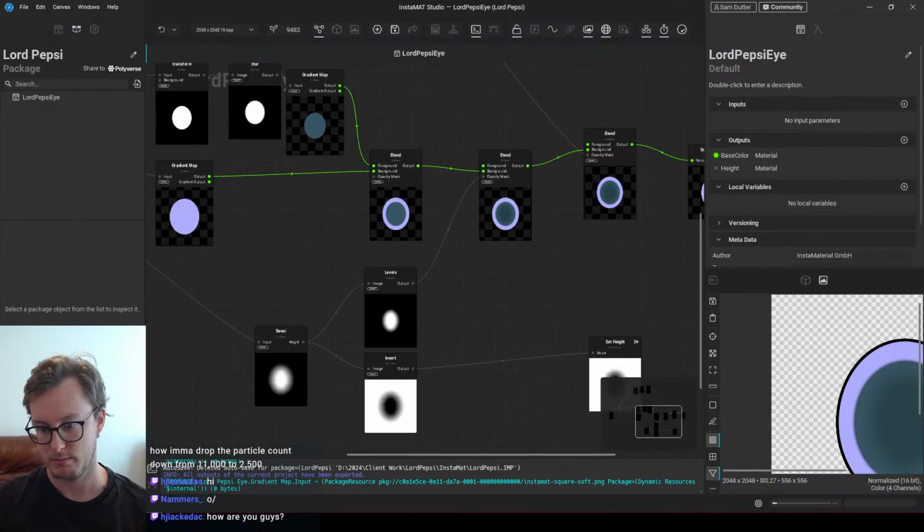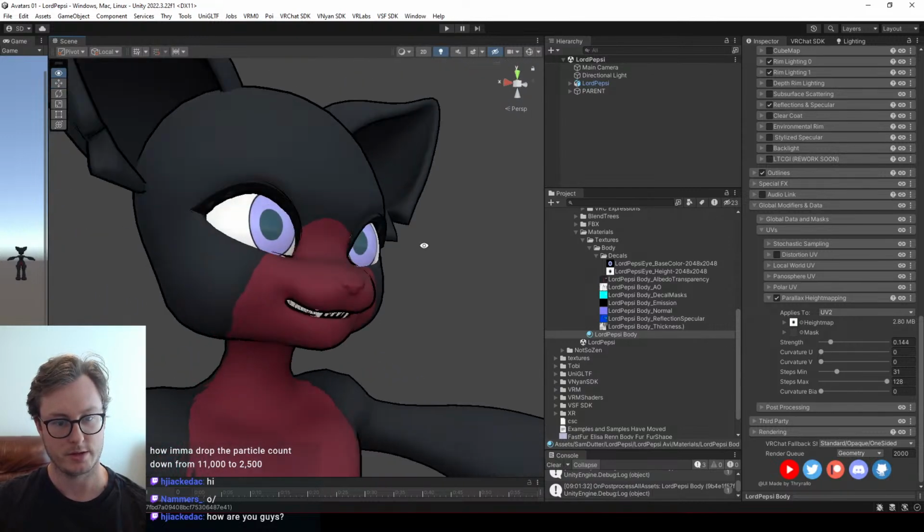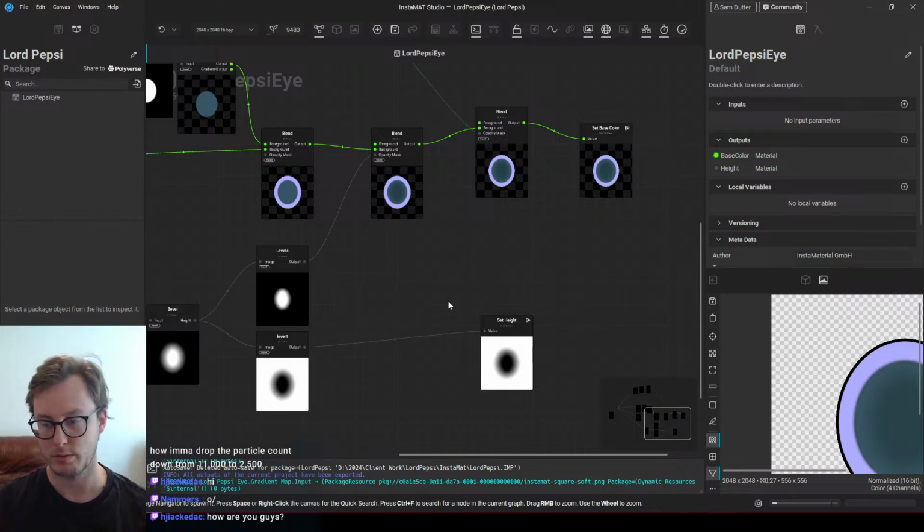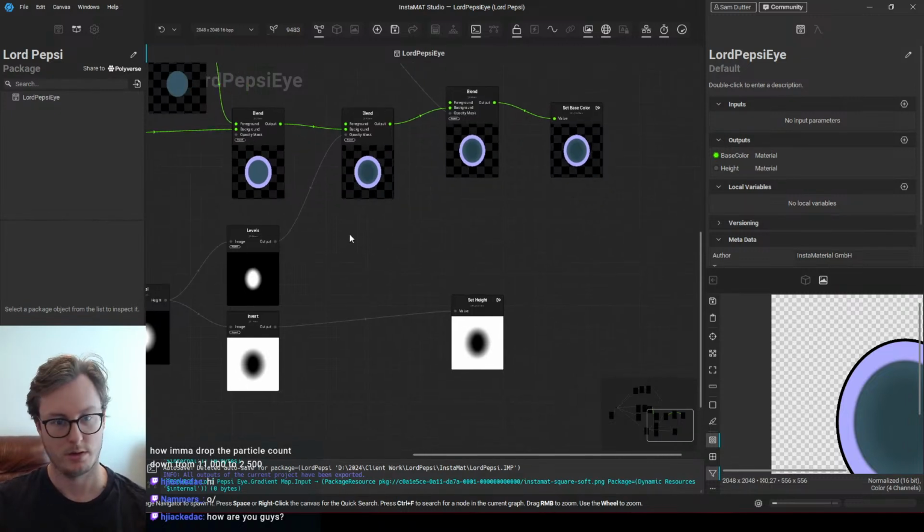We are working on this avatar right here. We're making some details, kind of making the character look real nice.